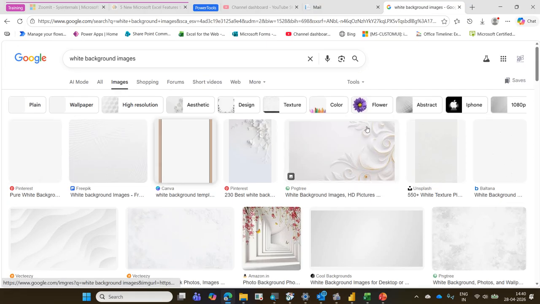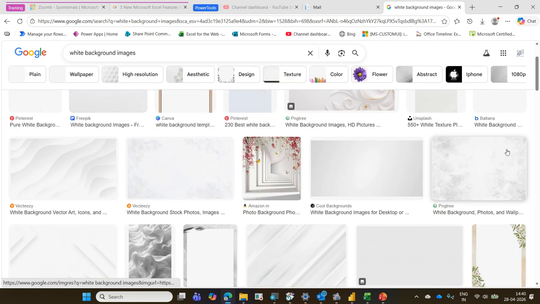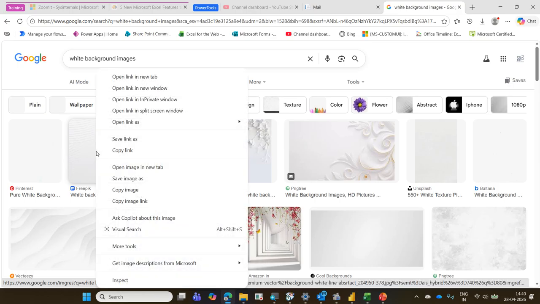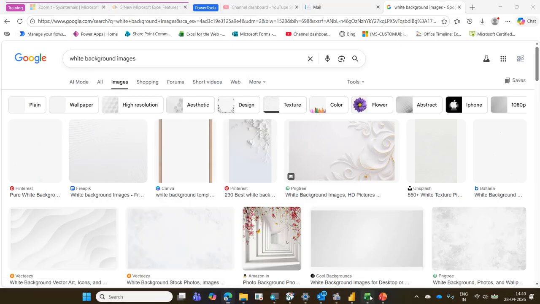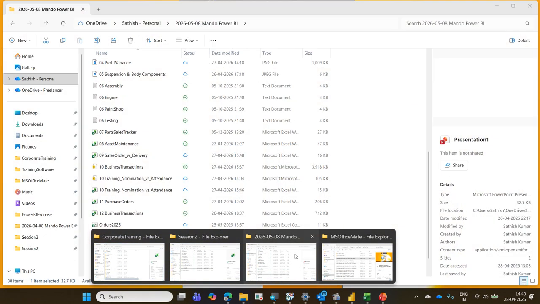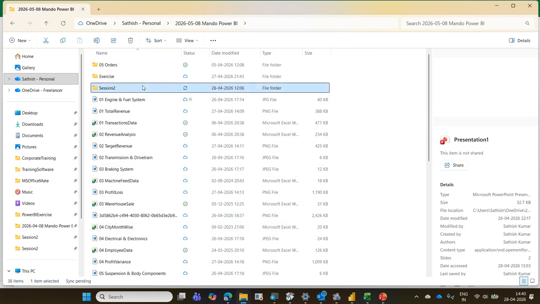Right click on any one of the white background images. Or it could be something else, your company logo can also come. You can put a company logo image, or copy the image link. Open that Excel file. Every time I am opening a wrong Excel file. Correct Excel. Paste it here.